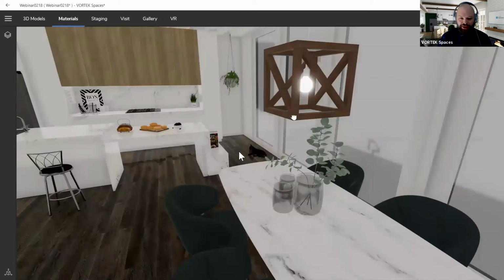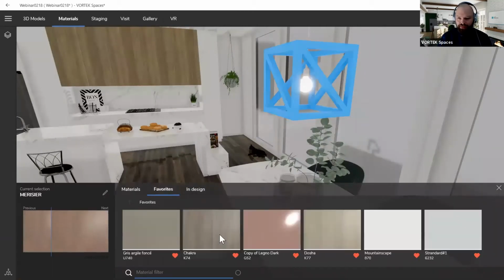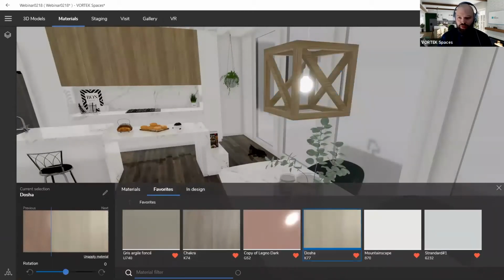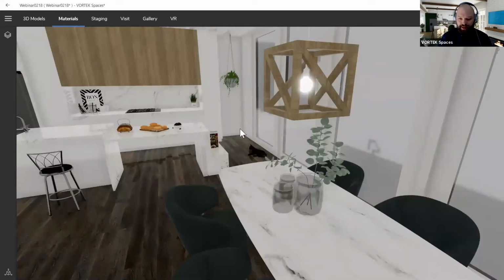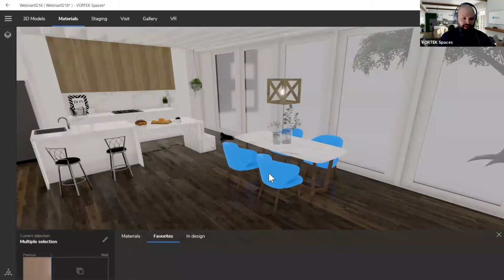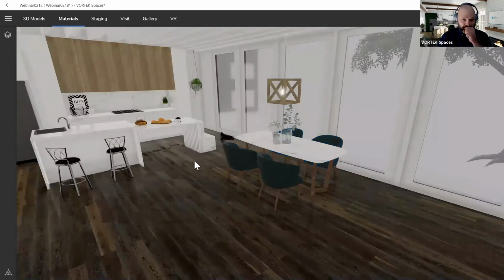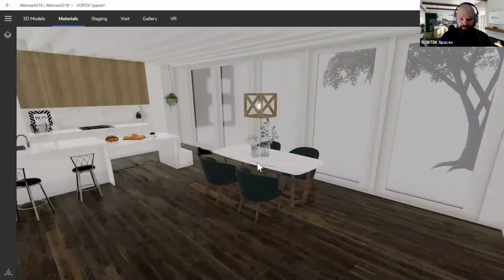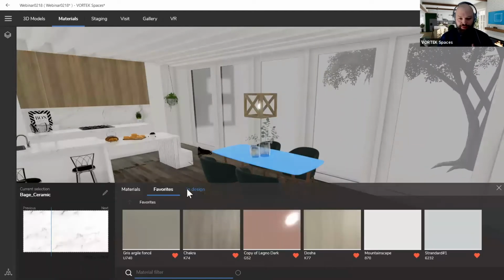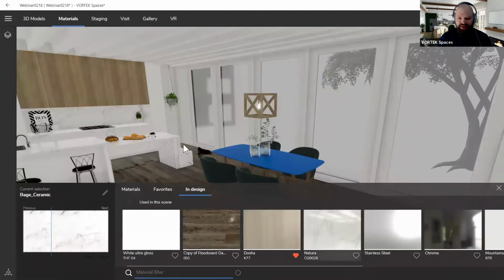You can go and change even that wood and, for example, put the same wood grain as the one that we have on the cabinet doors. Like that. I can change even the leather on those chairs if I wanted. And then I can put the same material as my countertop.